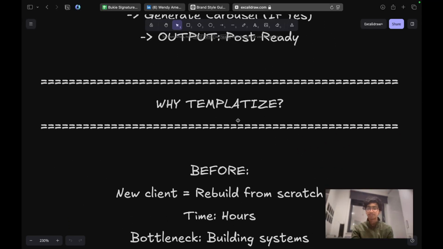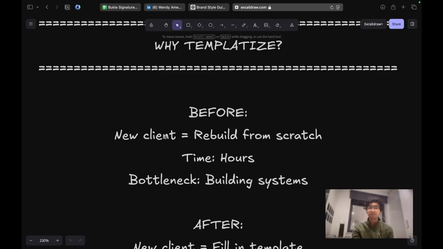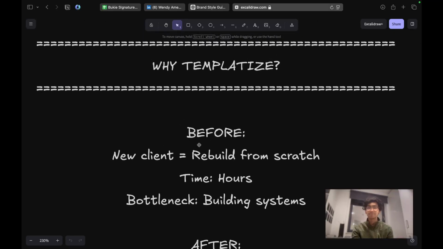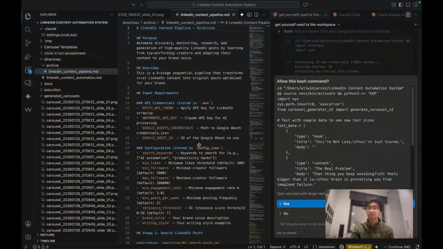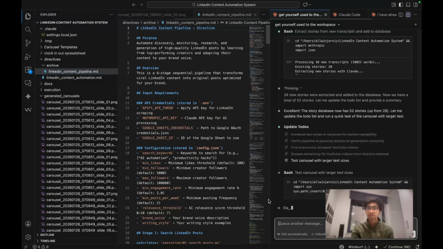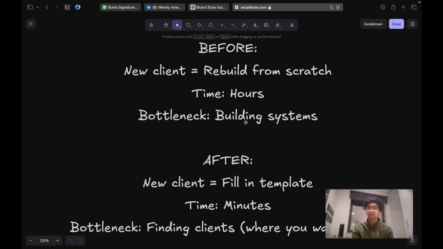Now, why templatize this? As I said before, for new clients I have to rebuild from scratch, and that doesn't use the leverage the automation industry provides, which is that we can copy and paste an n8n workflow or Make.com workflow. We can do the exact same thing for agentic workflows here. So I'm just going to run this, and the time would go from hours to just minutes of building it.